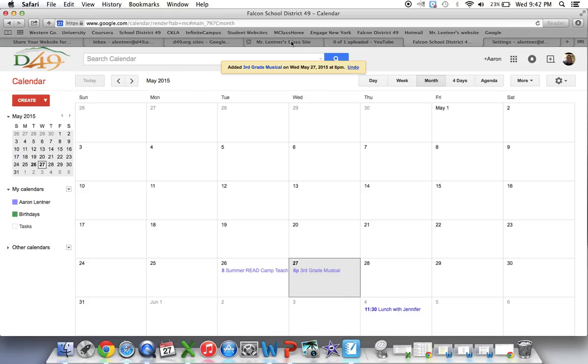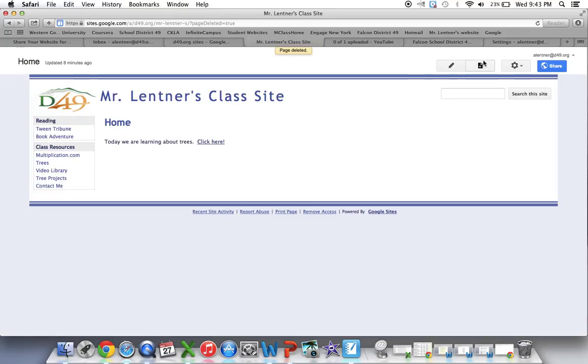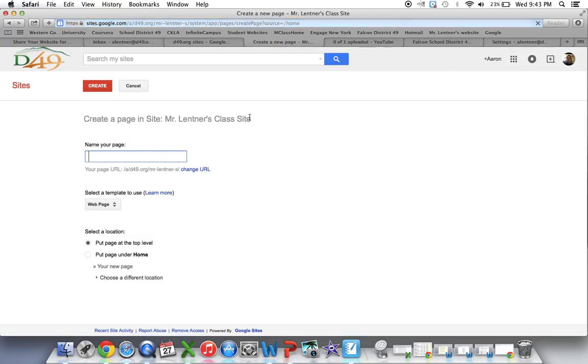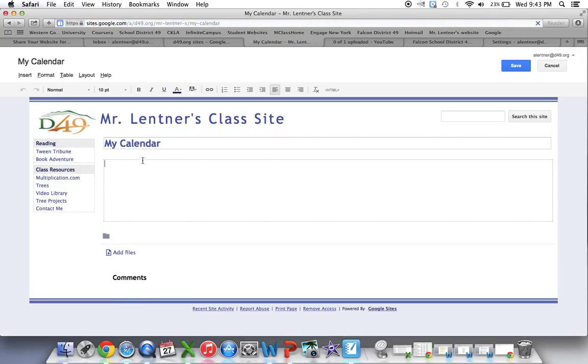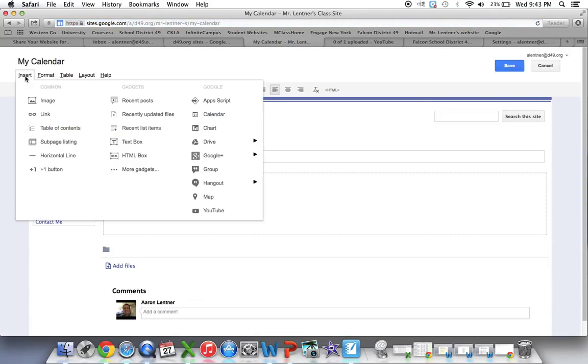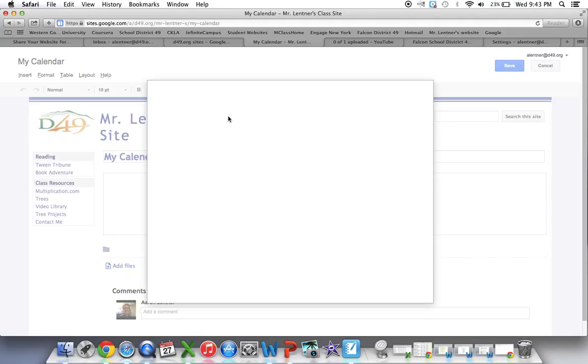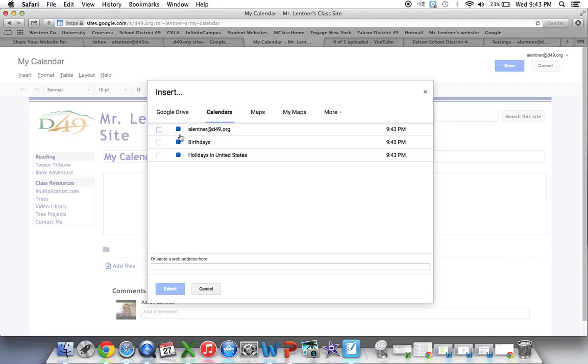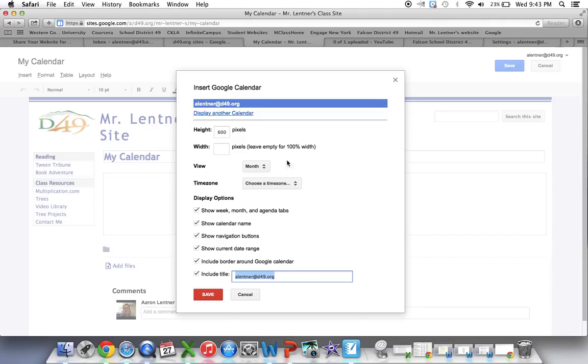And then to get it onto your website, most likely you'll create a new page. I'm going to title mine My Calendar. And then the same way we've inserted other things, I click on the insert button, and then instead of going to Drive, this one actually has a calendar option. So I click on calendar, and it has a couple kind of default ones, but you'll click on the one that you've made and click select.